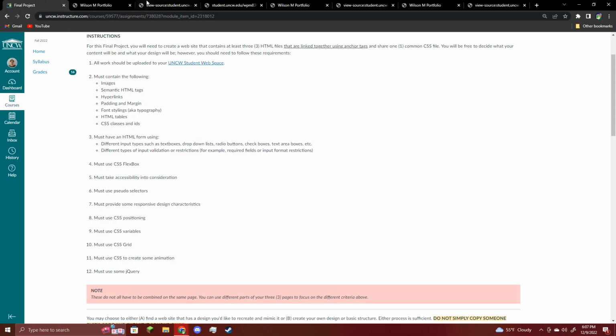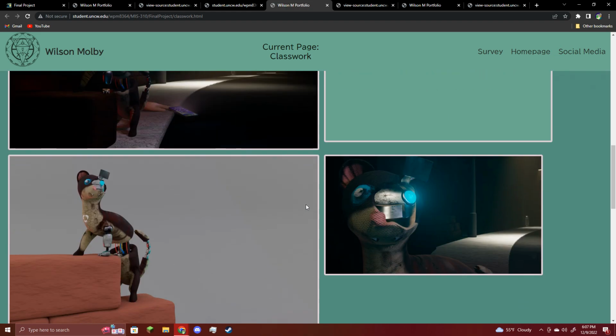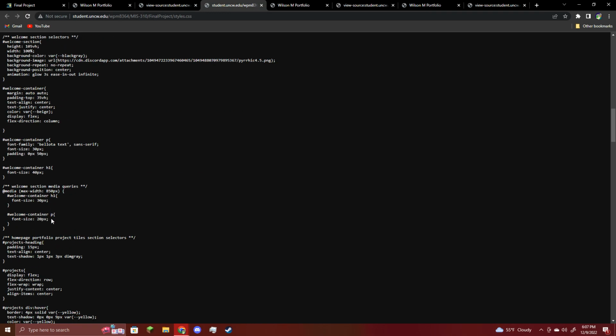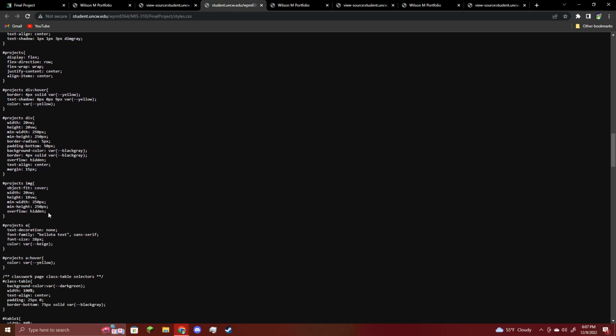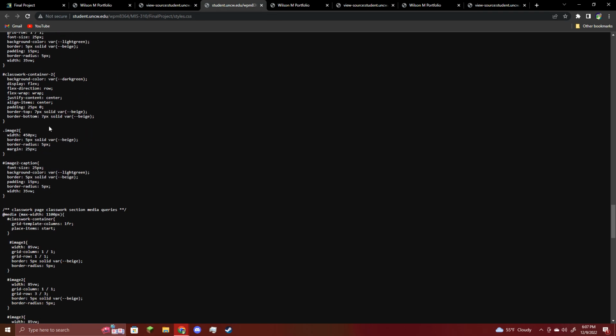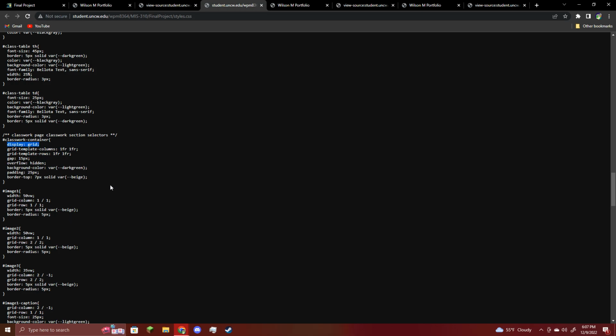Must use CSS grid. I've used the CSS grid on the top part of my classwork page, and we can see that here, display grid.